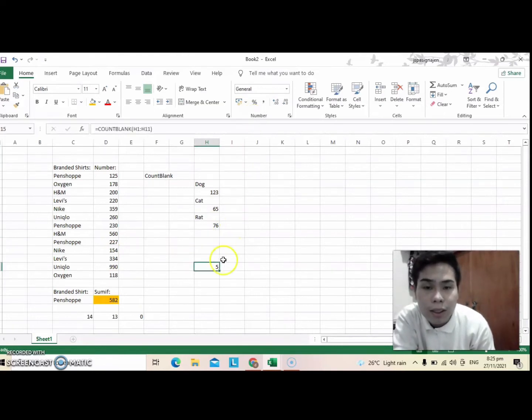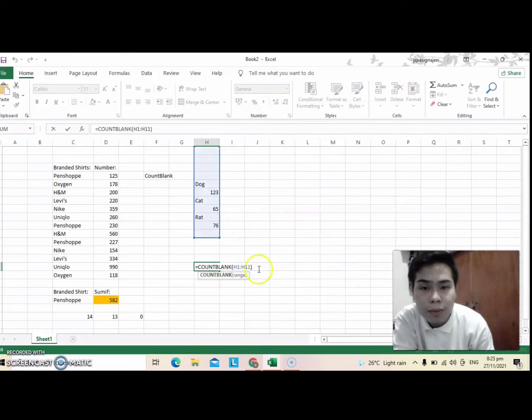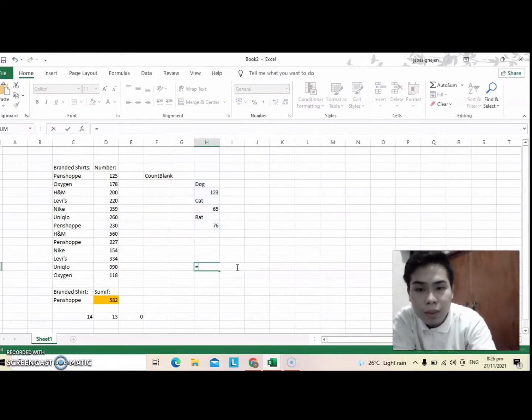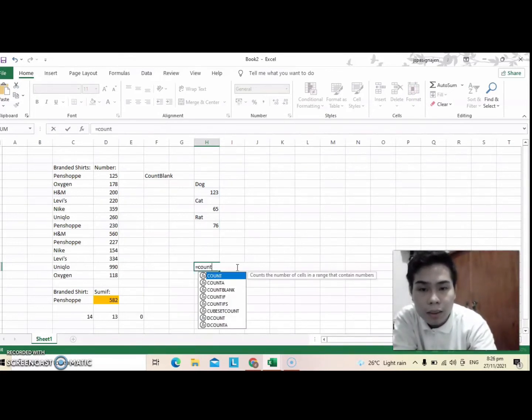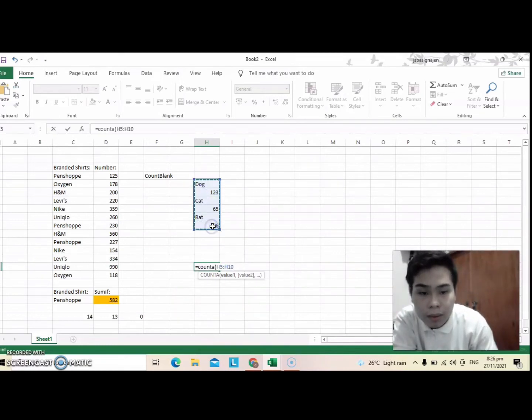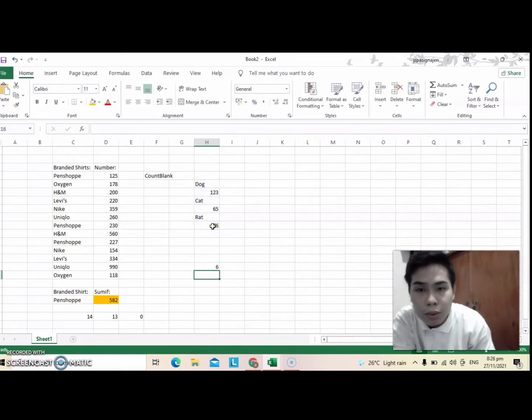So here's another example. If you will use count here and highlight, we will get the 6. 1, 2, 3, 4, 5, 6, because it counts both the numerical and the letters.